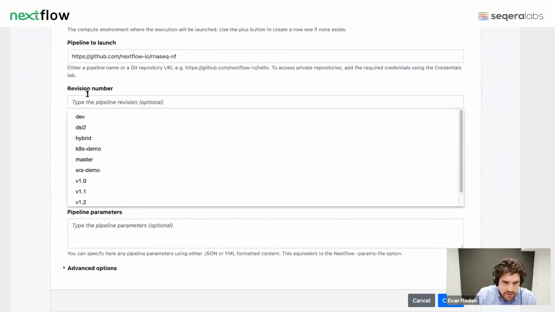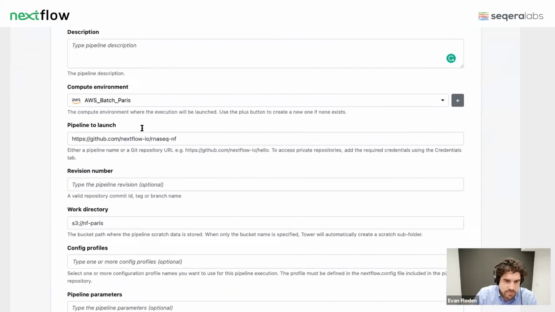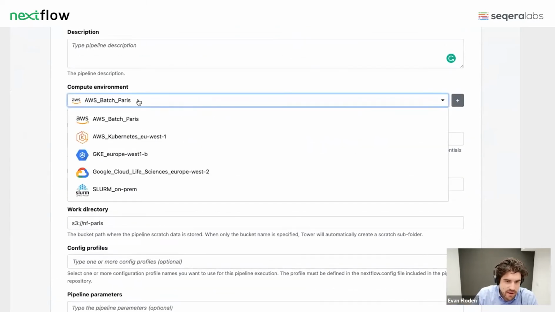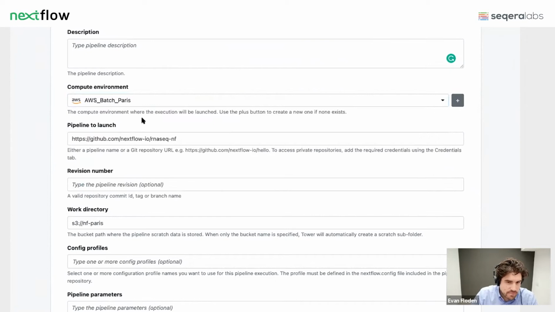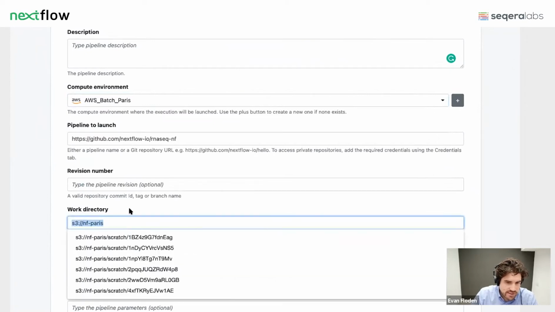And the final thing that you won't have there is the work directory, but this is just linked to this. So if I run that pipeline here, and I run it on, in this case, S3, because it's my AWS Batch I've got set up, the working directory is S3.